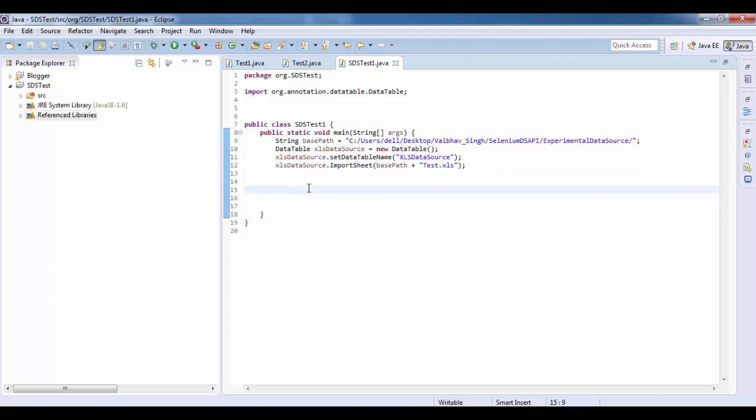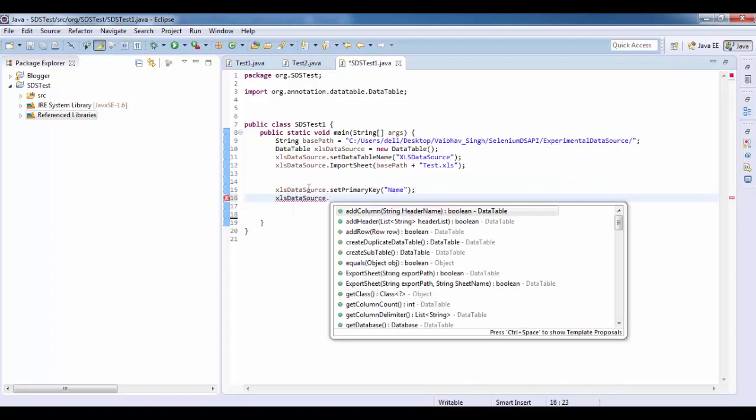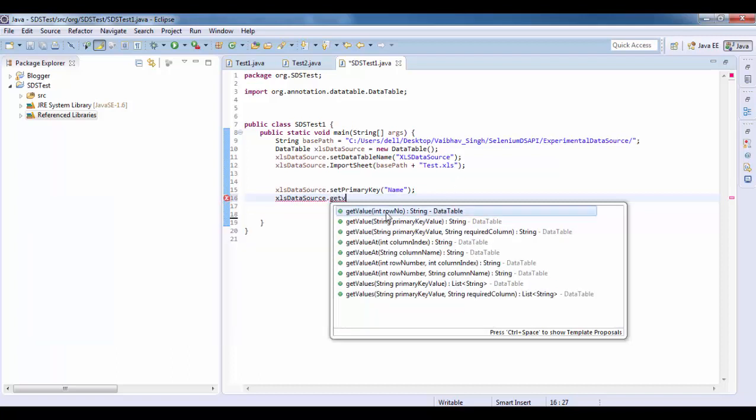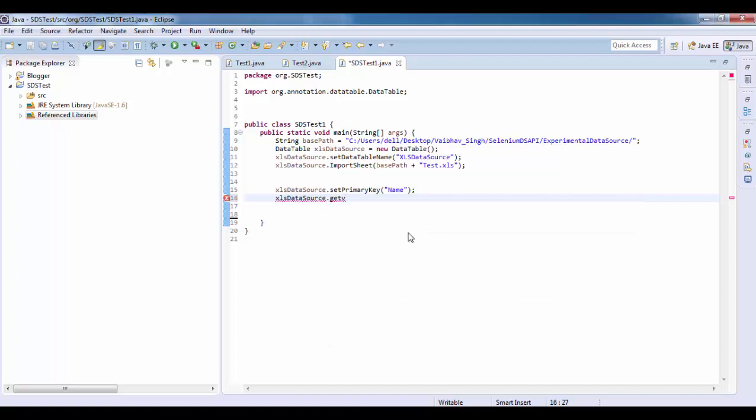I need to use the file here, select the file here. So what I need to do is set the primary key. My name column is my primary key here. And then if I want to know the marks, dot get value. Here you can see these two types of function, get value and get value at. I will tell you what is the use of get value and get value at a different label.